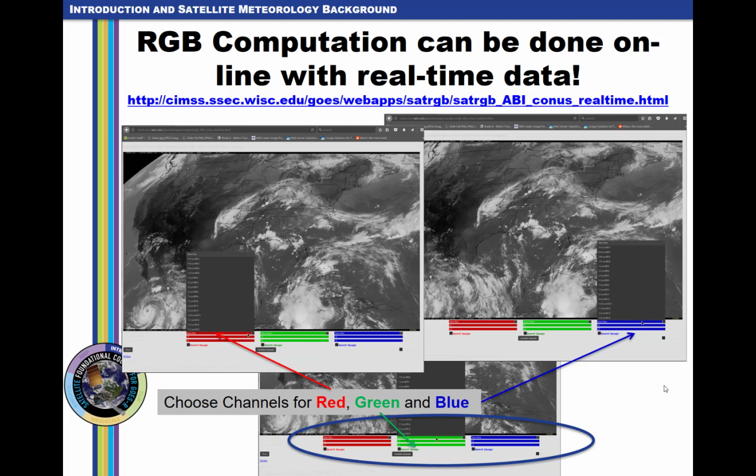You can create single-banded combinations of RGBs using an online tool at the URL on this screen. This web app includes current ABI data and allows you to choose single bands for the red, green, and blue components and create RGB combinations. In this way, you can explore the different possibilities combining single ABI channels. Something to do when you're on a long airplane flight or if you're a passenger in a car.